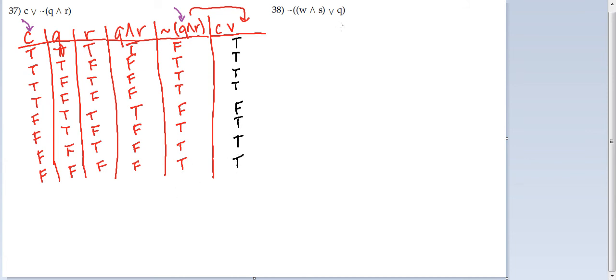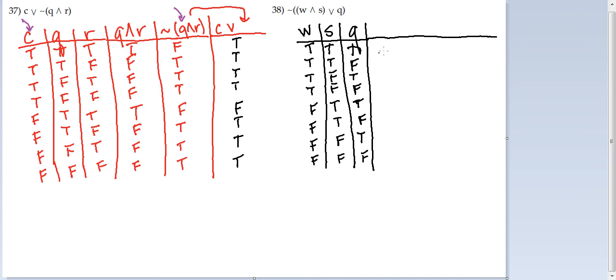Now let's go set up the truth table for number 38. So we're going to do the same thing with W, S, and Q. Alright, so I've created the table there. I just paused it while I created it, but I created it the same way I did the other one. 4 trues, 4 falses. 2 trues, 2 falses, 2 trues, 2 falses, and then true, false, the whole way down.